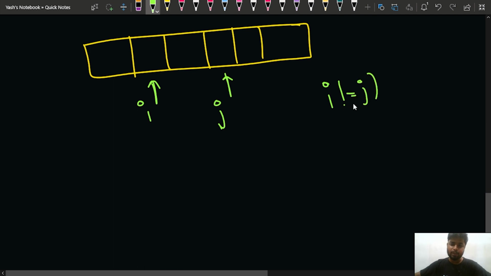So i and j should not be pointing to the same element. They should not be at the same index. i and j should not be at the same index.